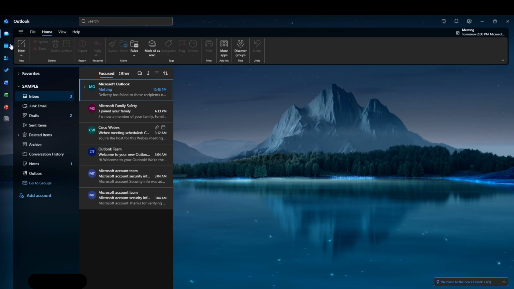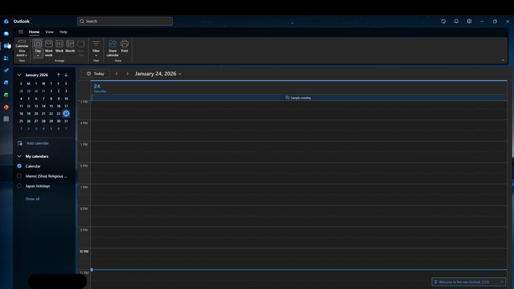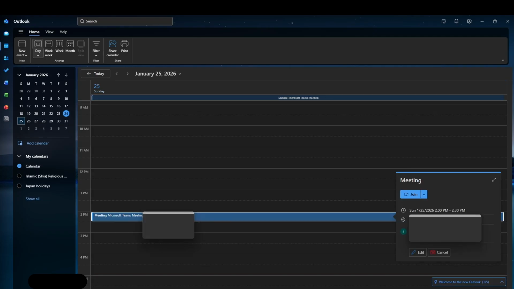Next, go to the calendar view in Microsoft Outlook. Look for the calendar icon along the left sidebar or bottom navigation and click it. This view shows your events by day, week, or month, which makes it easy to find the meeting you want to cancel. Locate the specific meeting and double-click it to open the details window.